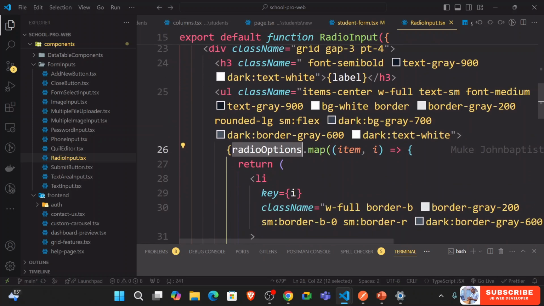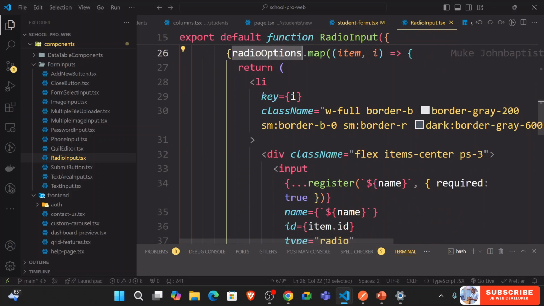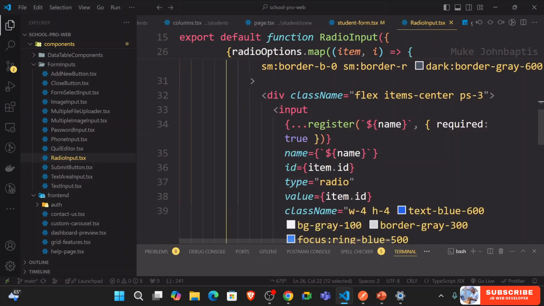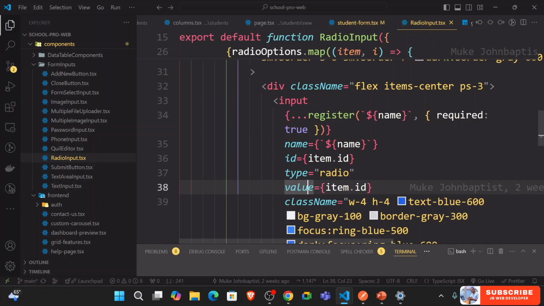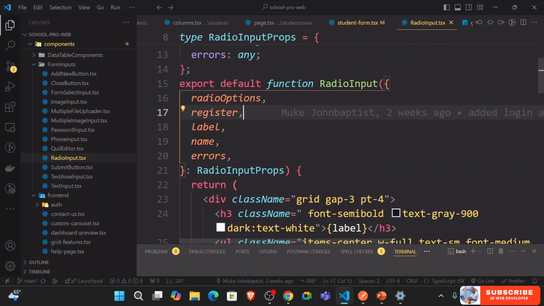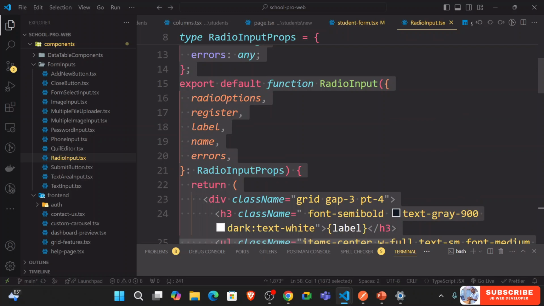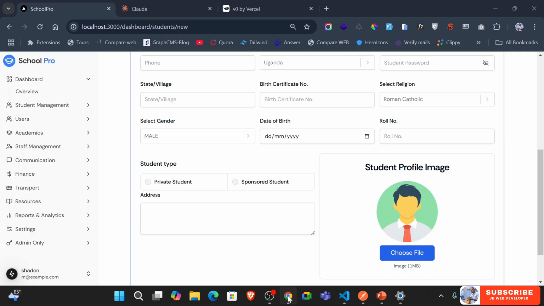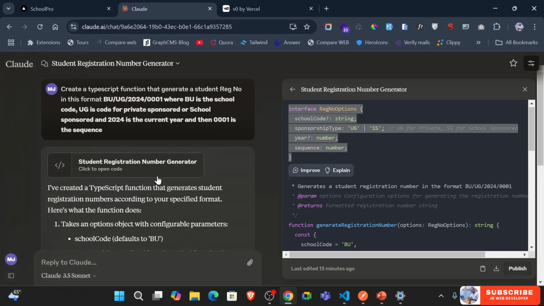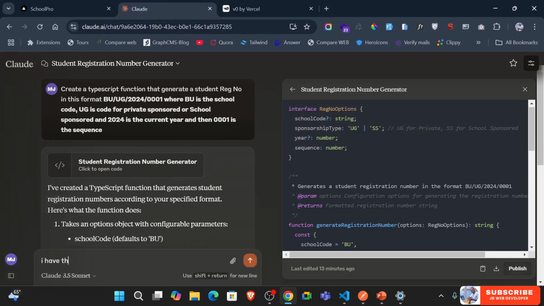Okay, how does this work, is it working on click? Input type this, value is item.id. Okay, let me just see here. I just want to give a default, so I'm just going to use Claude. I have this, they call it radio input component.